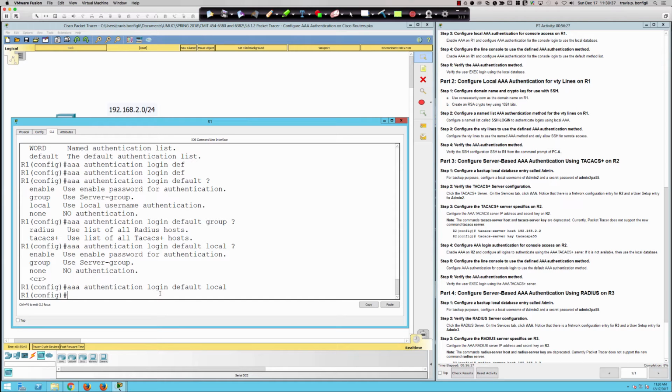But this is all we needed to do here: AAA authentication login default local. And that is the method list, right? Default is the name that we're using to identify this method list, or this list of methods that are going to be used to authenticate us to log in. And that's how we're going to refer to it, as just default. Okay, on to the next step.